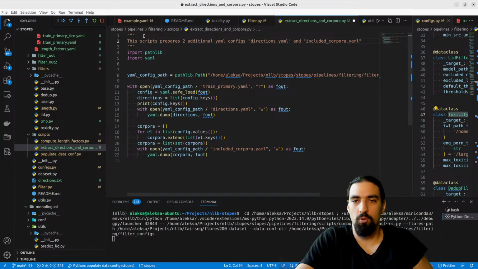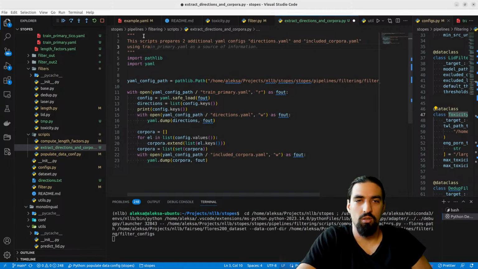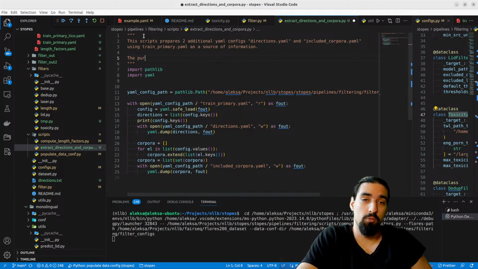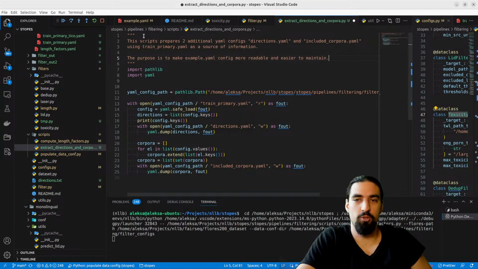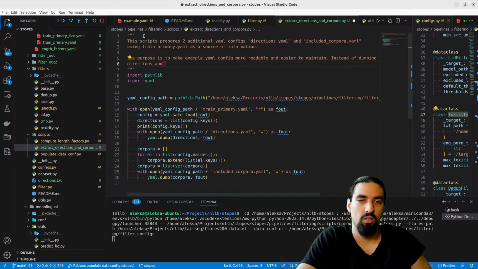Prepares 2 additional YAML configs using source of information. The purpose is to make example YAML config more readable and easier to maintain. Instead of dumping directions and corpora information directly into example config, we instead link paths to these YAML files.